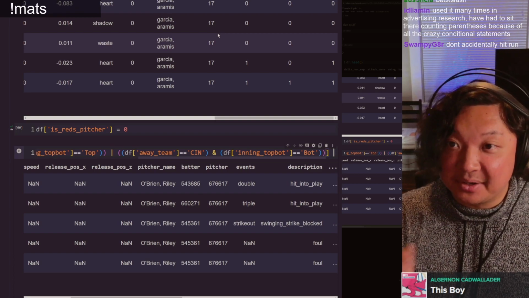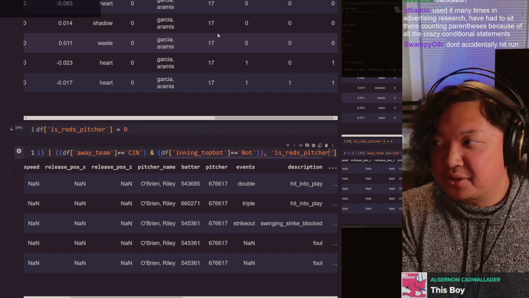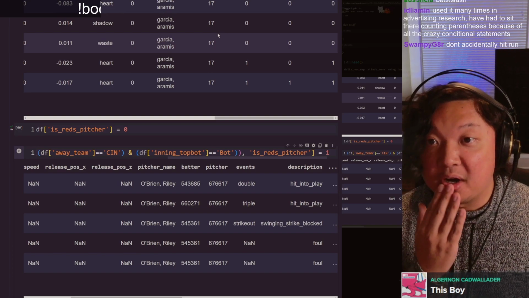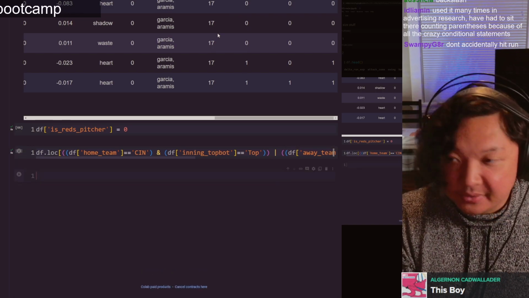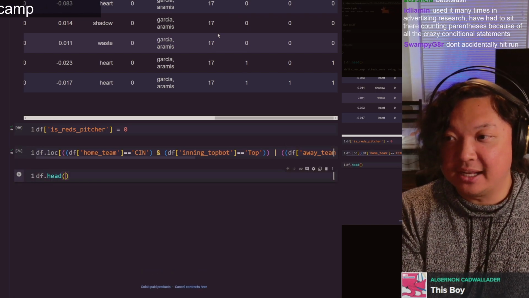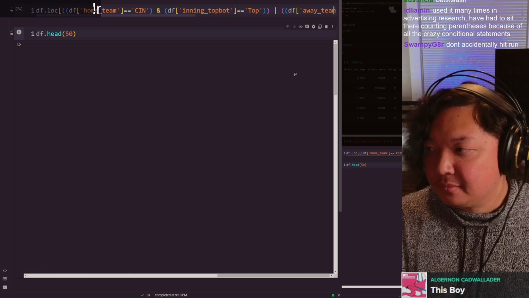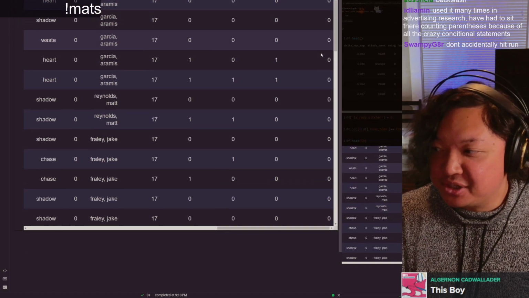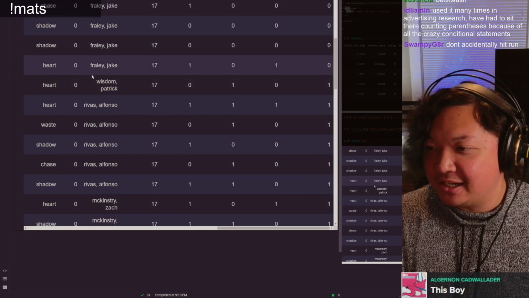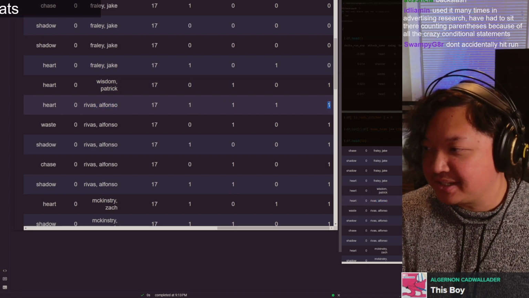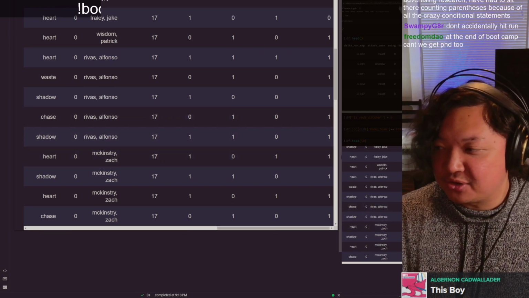Now we're gonna do the exact same thing we did on Tuesday. We're gonna say, if any of those conditions are met, is Reds pitcher equals 1. This is a really long line of code. I'll make it look nice in a second. So we'll run through that. And now, if you do df head, let's take a look at the first 50. Is the Reds pitcher the Reds pitcher? You can see there's a lot of zeros. I could definitely see Matt Reynolds and Jake Fraley in here. And then here's Pat Wisdom and Alfonso Rivas with a bunch of ones. And then you have Zach McKinstry in there as well.